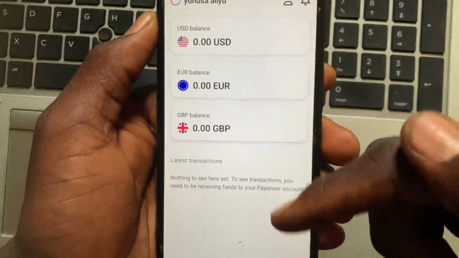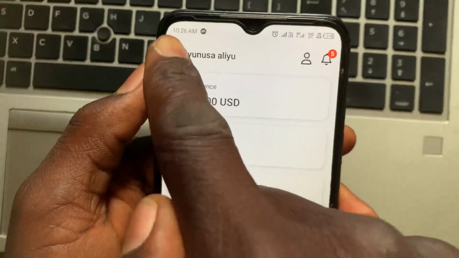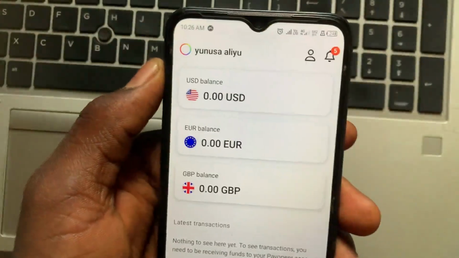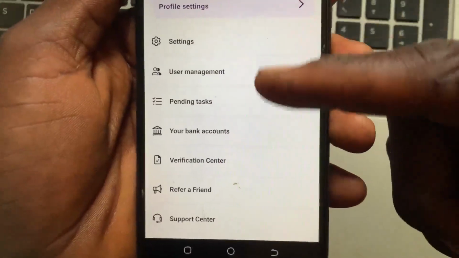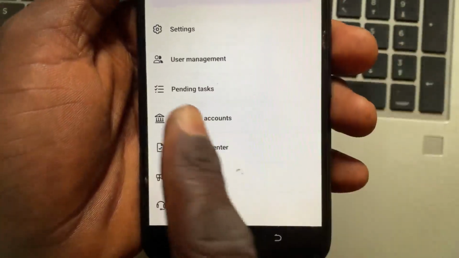So after you open up your Payoneer app like this, now go ahead and tap on this menu at the top left side. After you tap on this menu, from there you scroll down and tap on your banks, this one.